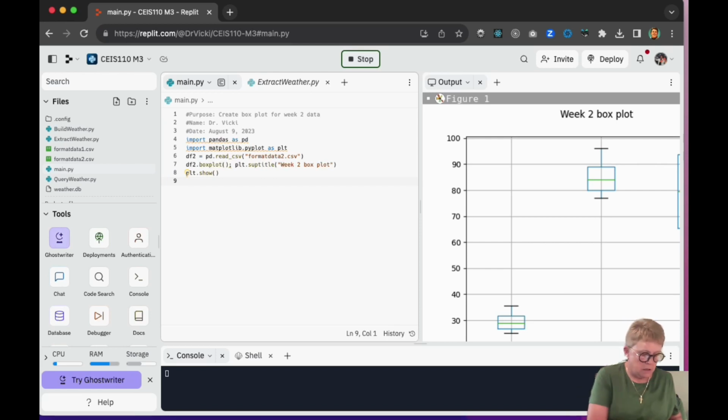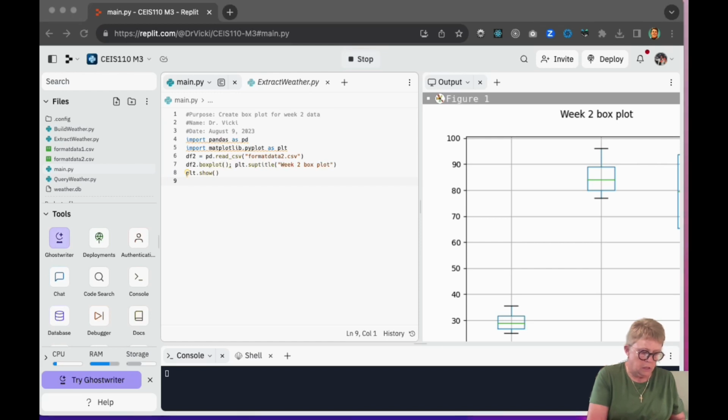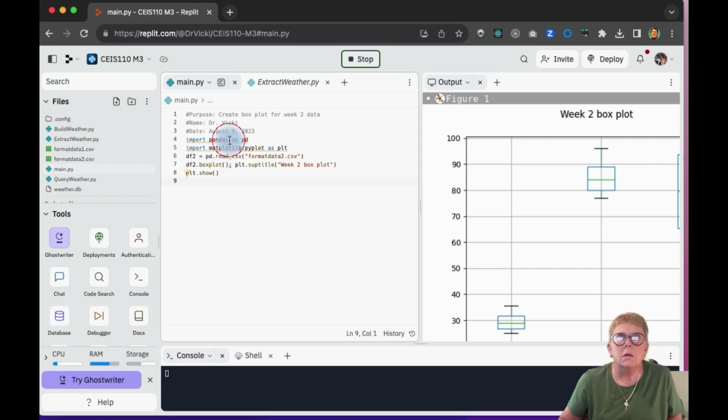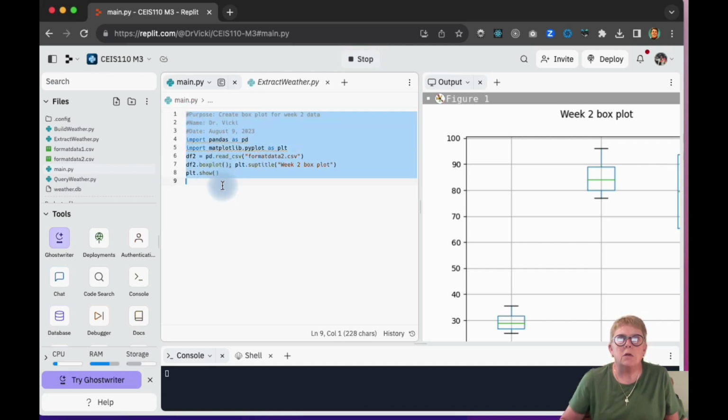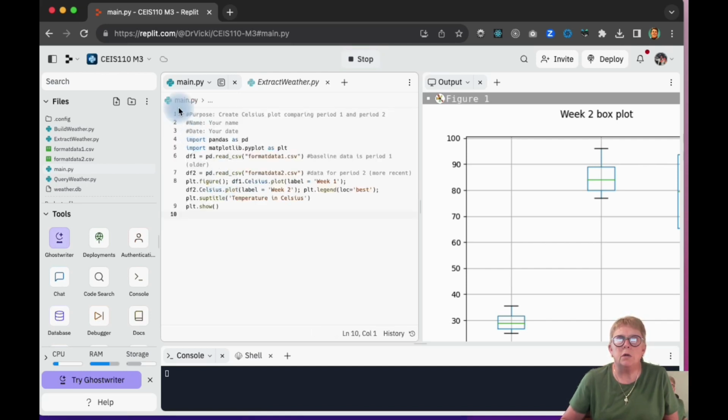Put your name, put your date, you see up here you have to hit stop because this one's still running. You see this is still over here, so it stopped, says stopping. When run pops back up, this is no longer running.